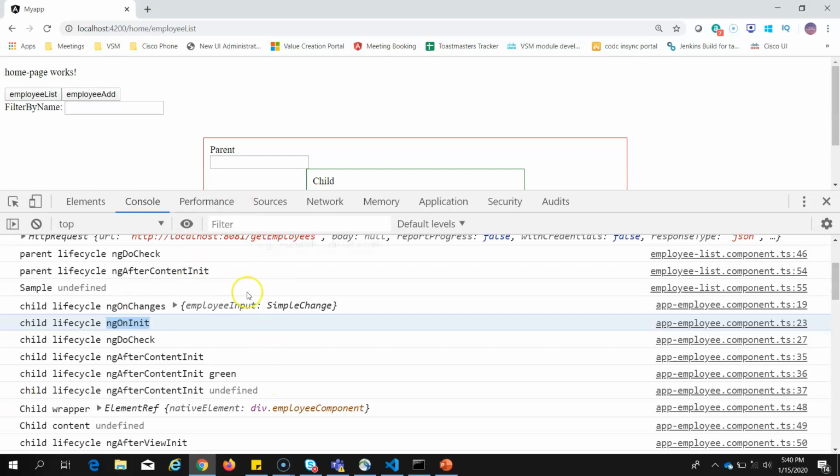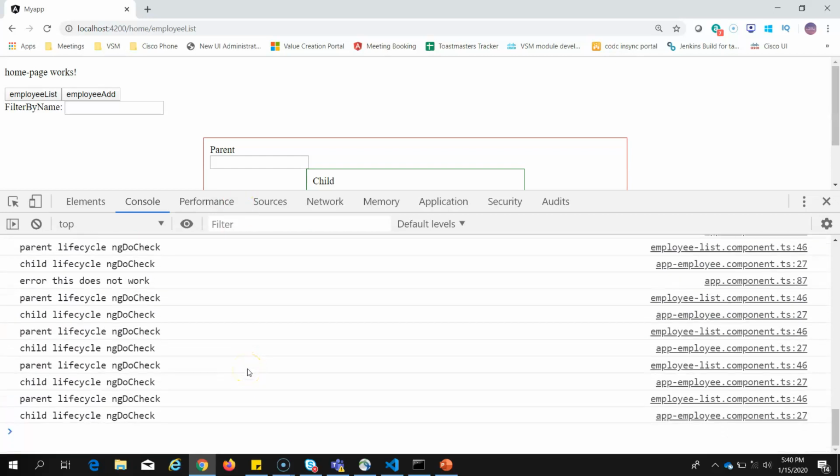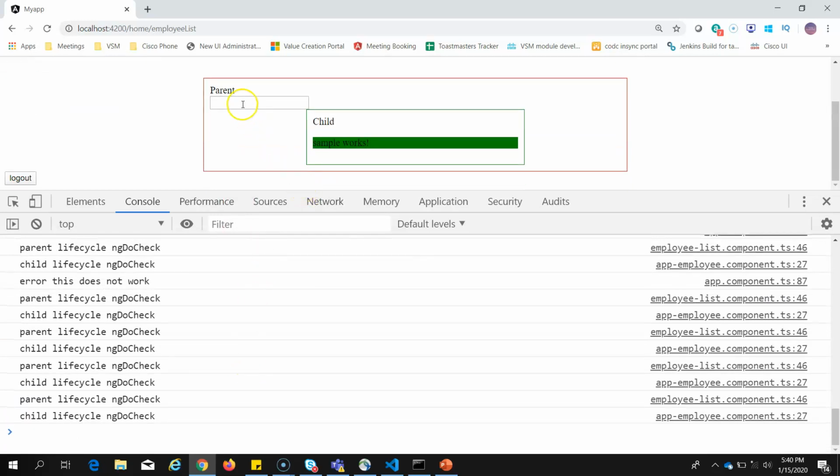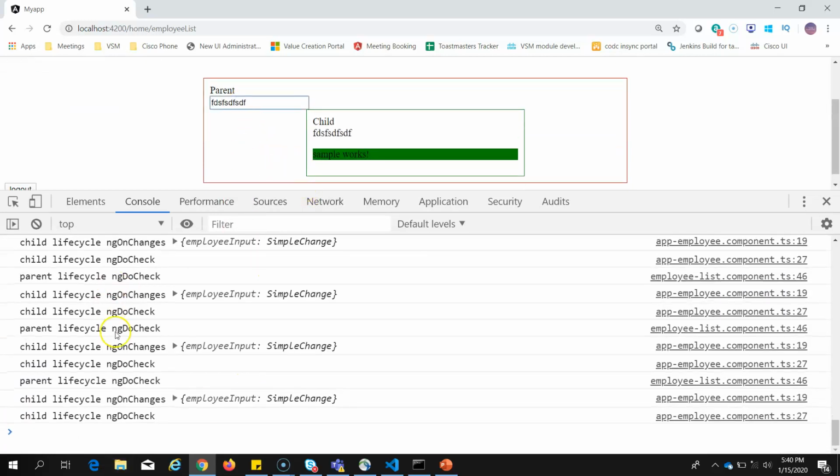And this will not be called whenever ngOnChanges is called, because ngOnChanges will be called for all the input changes. You can see this. ngOnChanges is called for every change in the input from the parent. But ngOnInit will be called only once, the first time when the component is initialized. Okay.